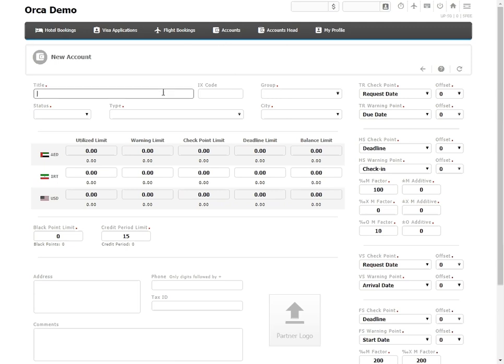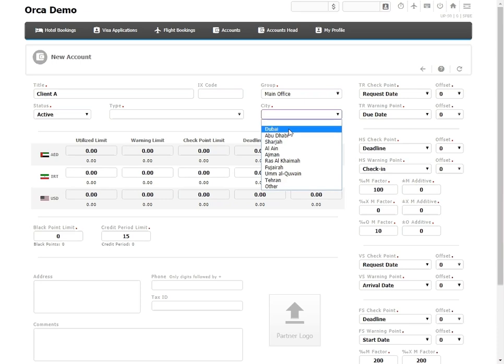Now I'm going to create one account for one of our clients. The name is client A, so we will put the name of the client in the title. The IX code is a code for synchronizing purposes, so if you don't have any idea, just leave it empty. The status, of course, will be active. The group, main office, city, for example this client is located in Dubai.